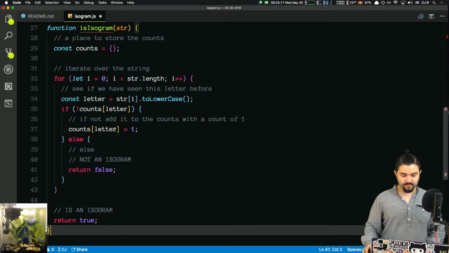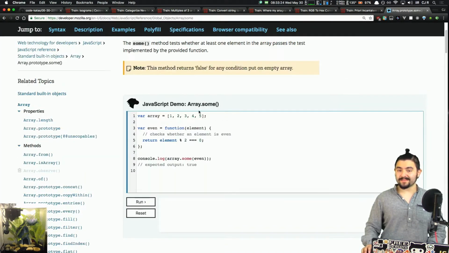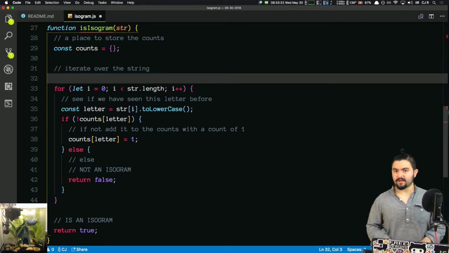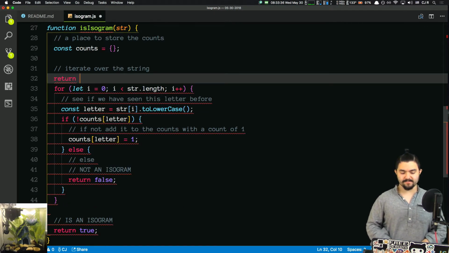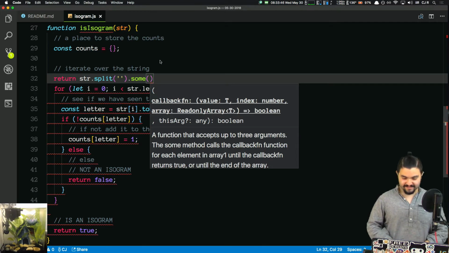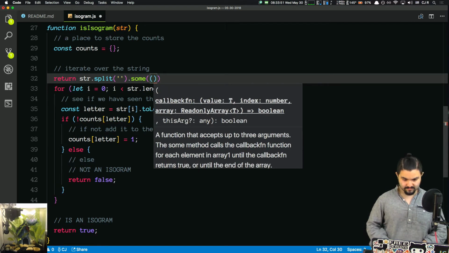Okay, so instead of doing this for loop, we do need to iterate over it. Some is on the array prototype, so we can turn it into an array and then use it. And then I will show after this how you do it without turning it into an array first. So we want to return string.split on the empty string. So that will turn that string into an array, so we can use the some method. And this takes in a function that's going to give us the letter. Oop, got some extra parentheses. Or do I? Okay.